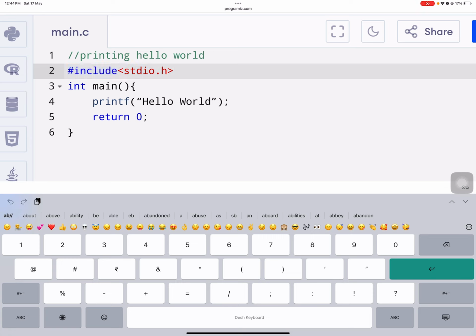Now what is this library header file? Don't get scared with the terminologies I am using. It is completely normal to get confused, but it's okay. Hash include stdio.h is a library file. This is a predefined library file. In this library file, there are some functions like printf and scanf, etc.